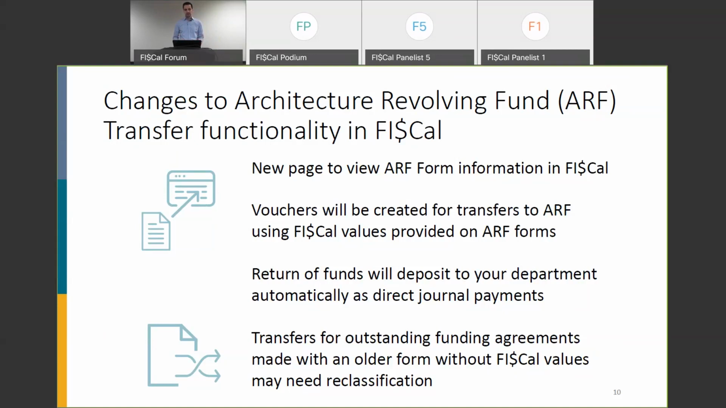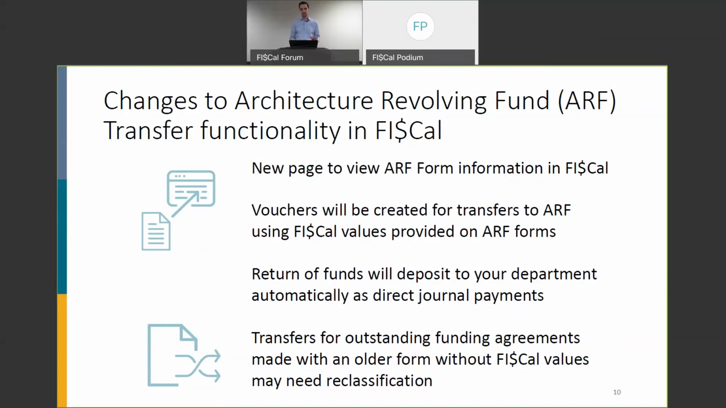At a high level, vouchers, similar to direct transfer, are going to be created using Fiscal values provided on the ARF form. And then for DGS, any type of return of funds, so if you are getting money sent back to you, a deposit will be created for your department, and that'll automatically be entered as a direct journal payment. And then transfers for outstanding funding agreements made with an older form. So we've got a form that you filled out with your departmental chart fields. If you've used an older form that didn't have that, you may need to reclassify.